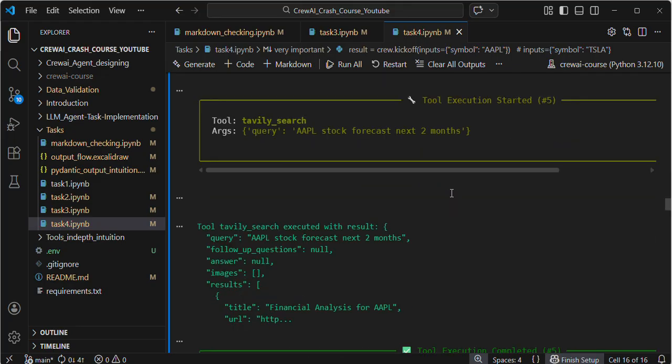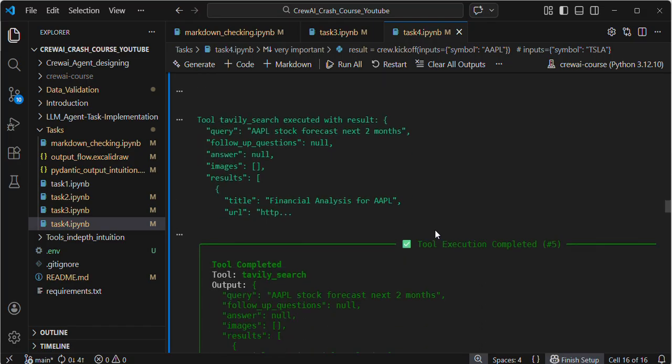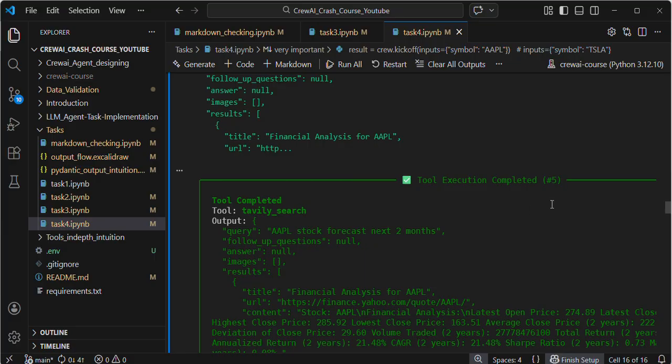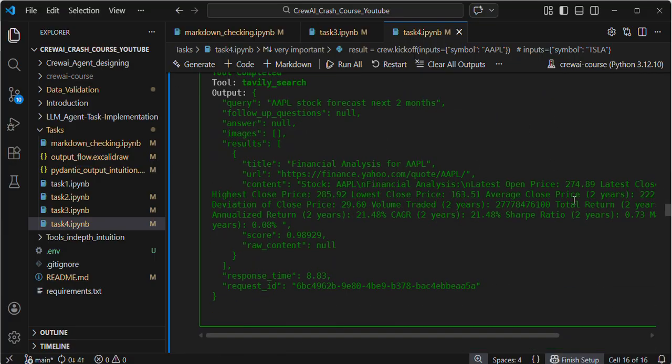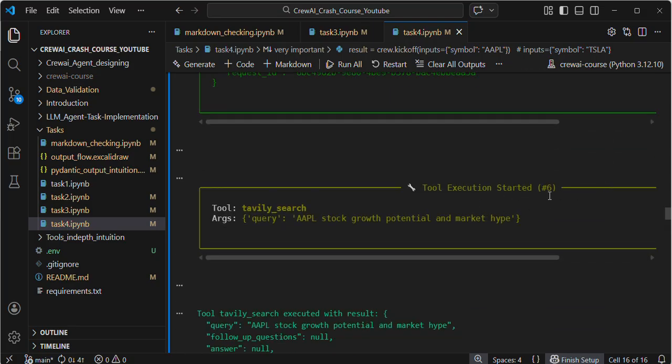I'm asking it future predictions, for example whether the stock symbol will hype in the next few months. I'm asking this kind of query to the agent. Tool execution completed, and it is able to give the price, and then tool execution started again, the 6th time.